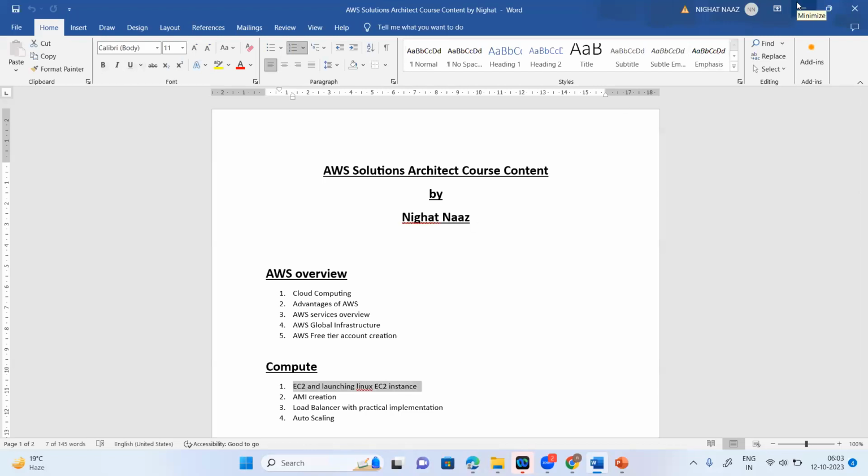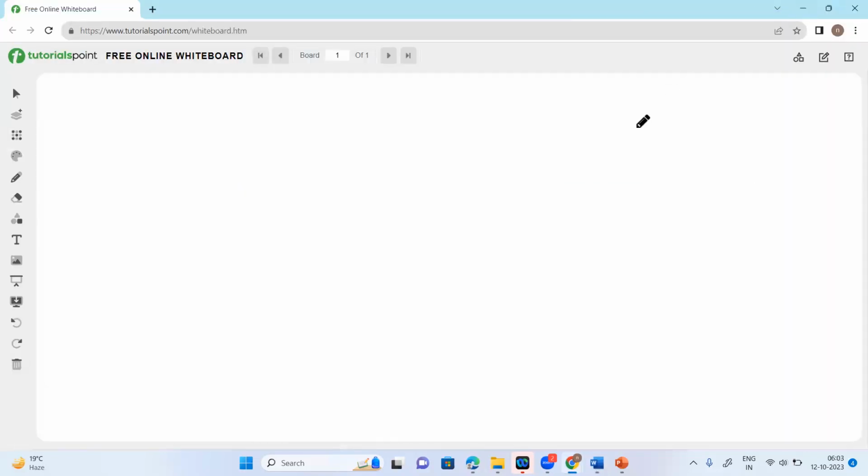So we will be talking about these two topics: how to create your free tier account, and what is the EC2 service, which comes under the compute category, and how to launch a Linux EC2 instance. I hope the agenda is clear to everyone.